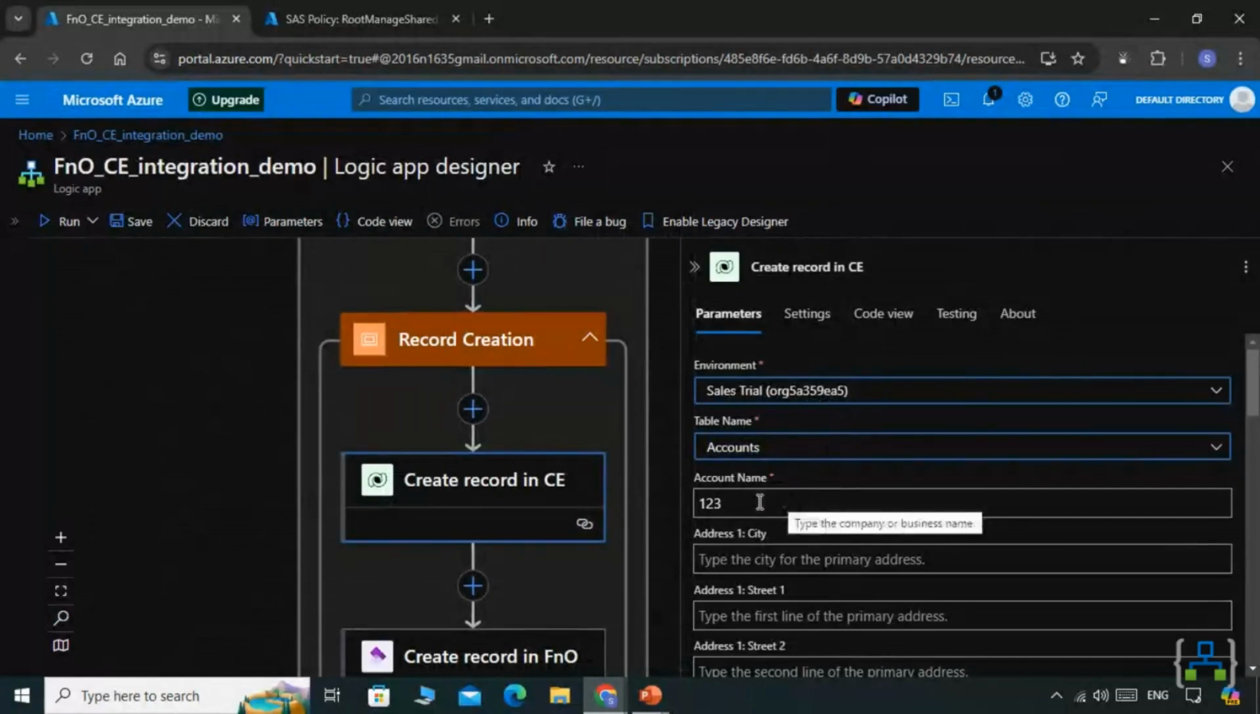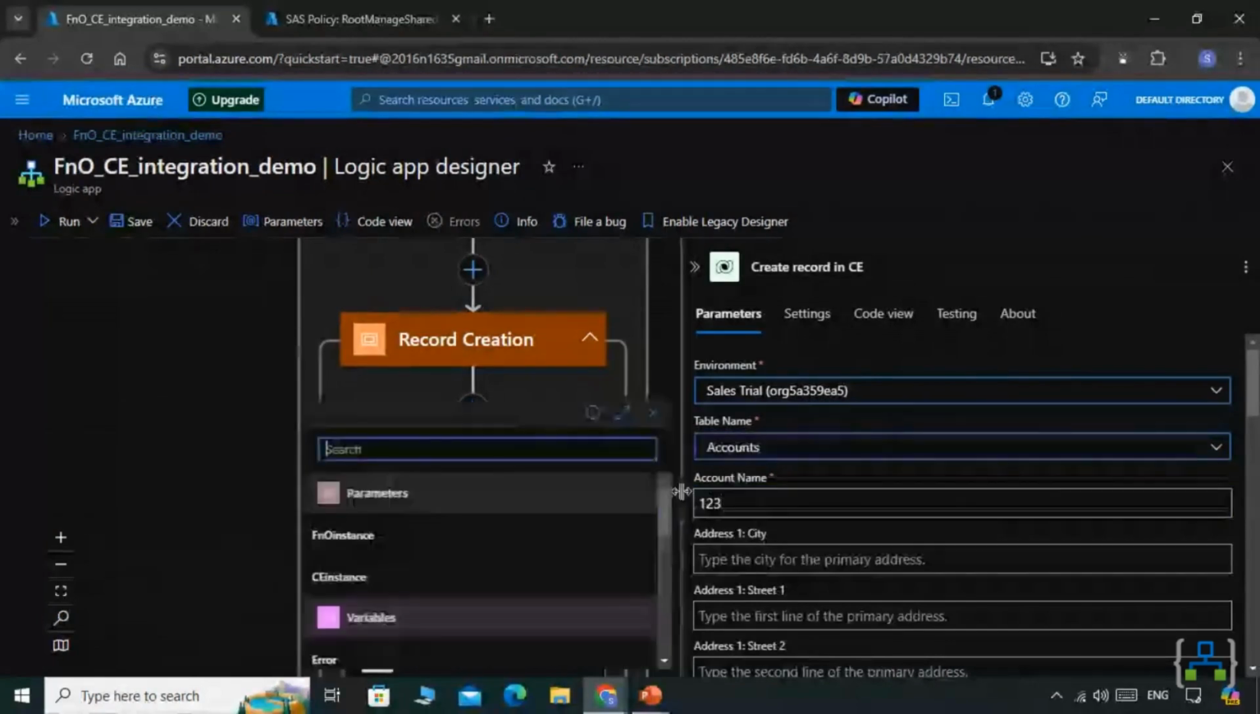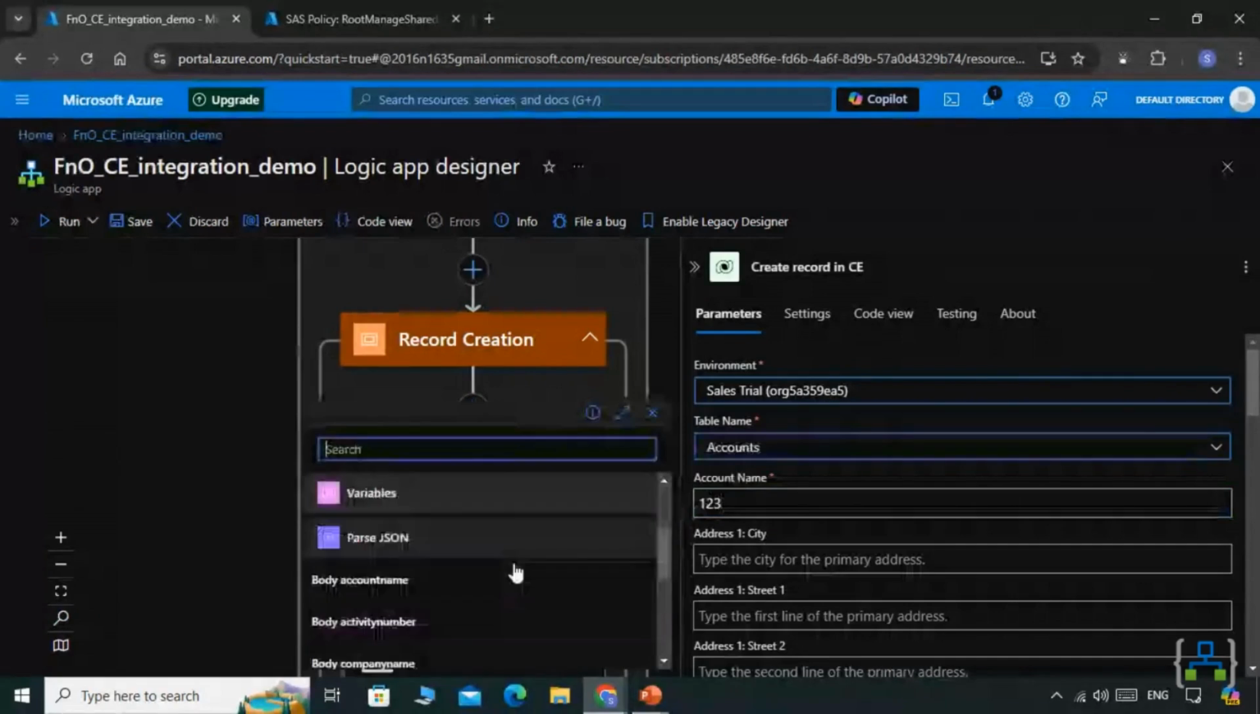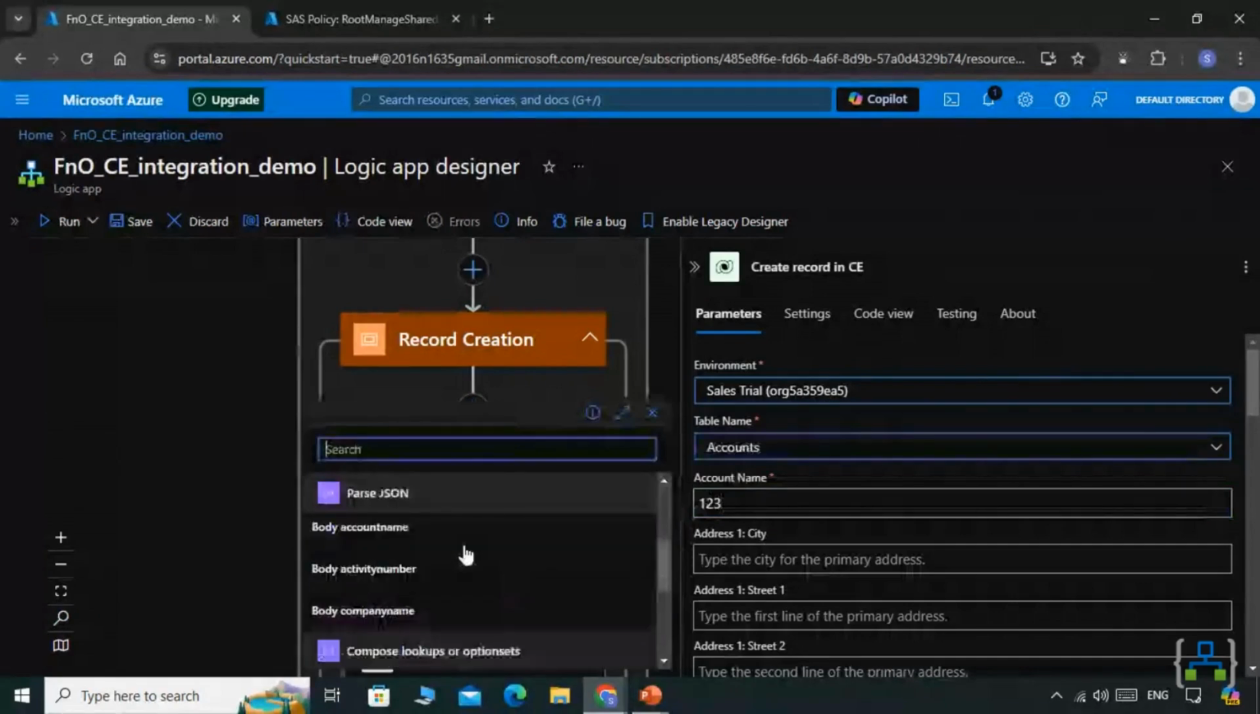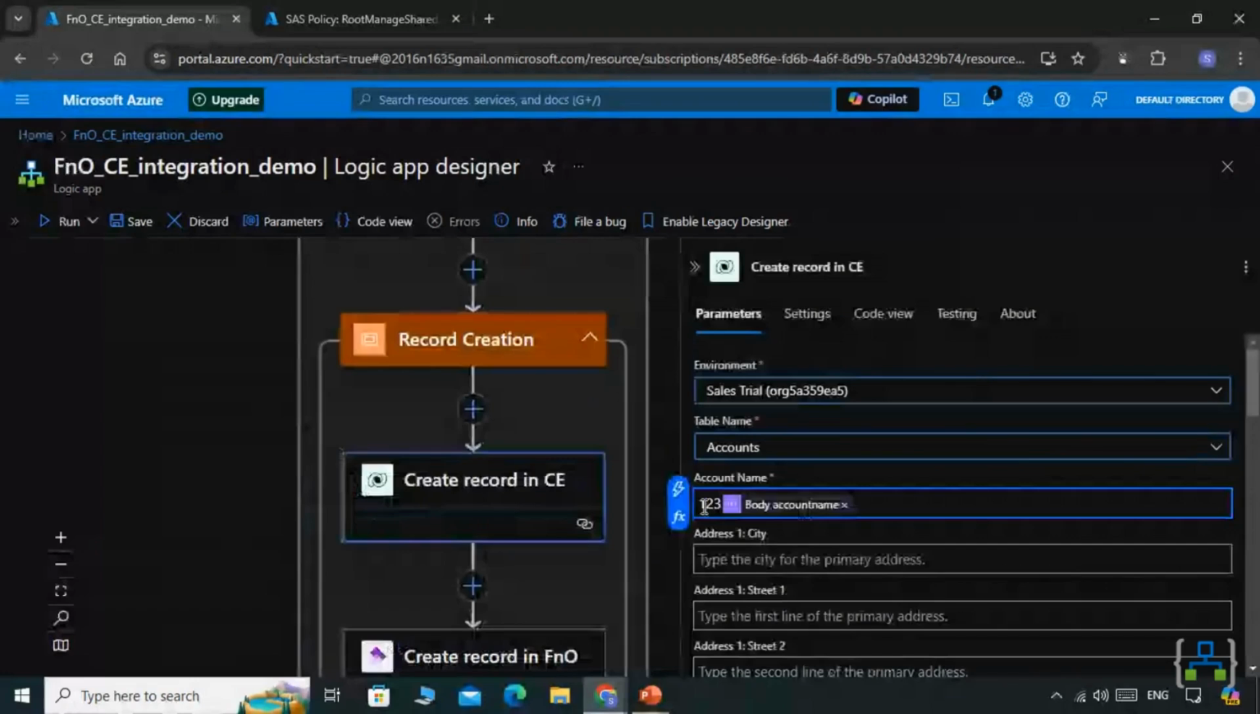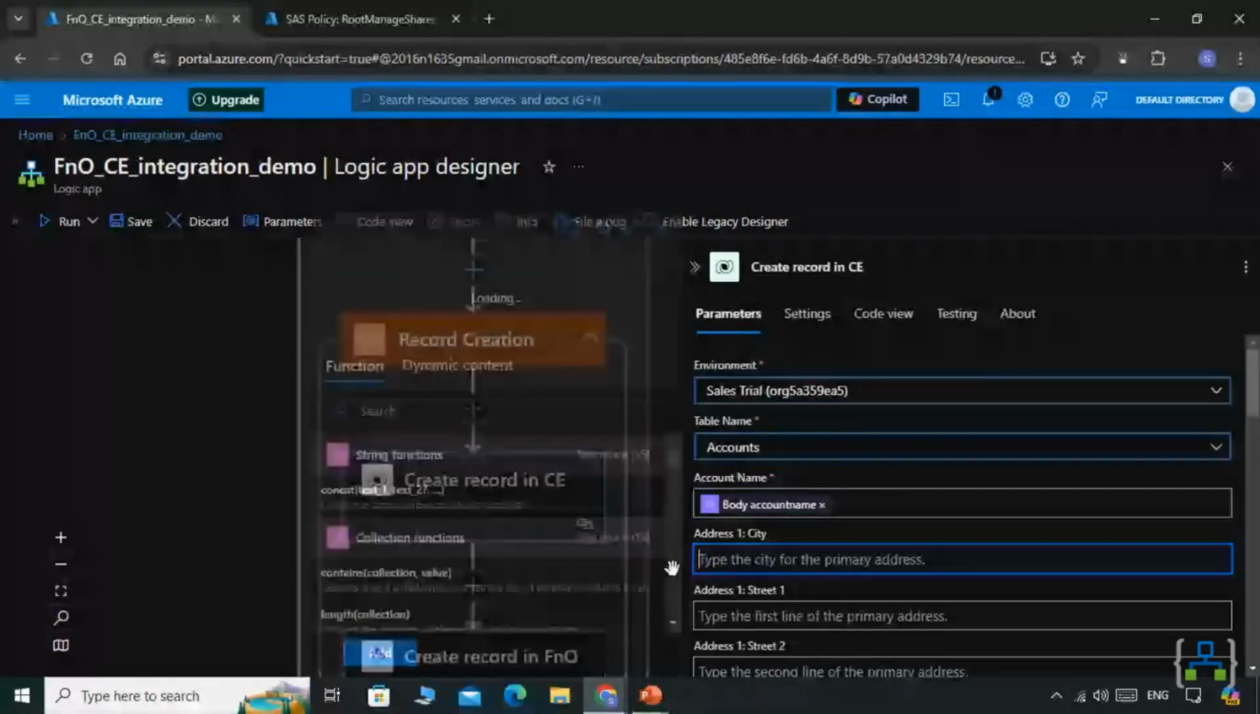Just make sure that you select the correct environment you are designated to and the table name, and simply have the values either hard-coded, or you can click on this lightning sign, and the JSON, which we got from the queue, will have all the values. So we can have these values dynamically as well. If I quickly just backspace it, the values will be inserted dynamically from whatever we received from the other end, be it FNO or be it CE.